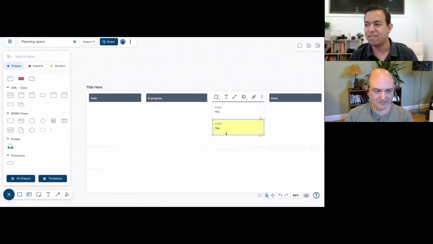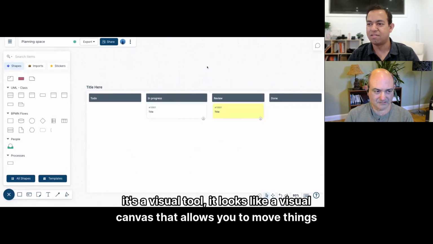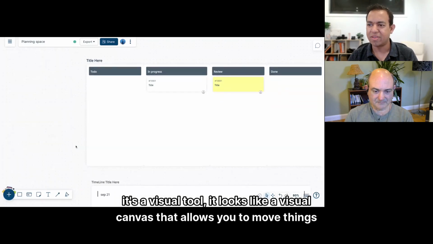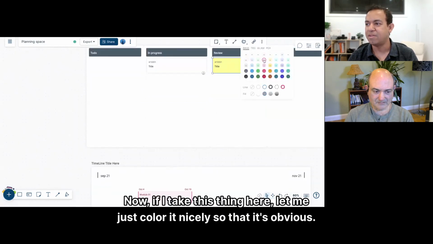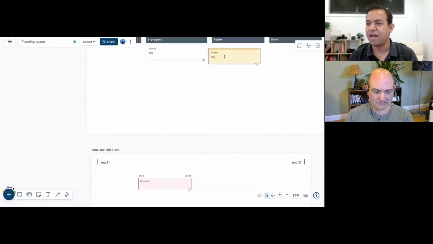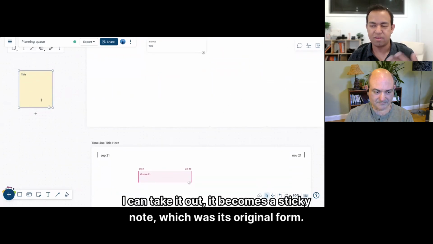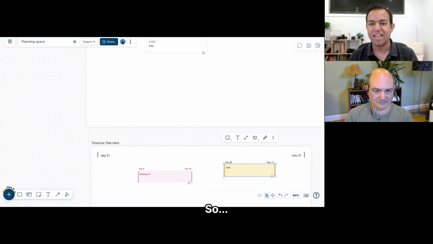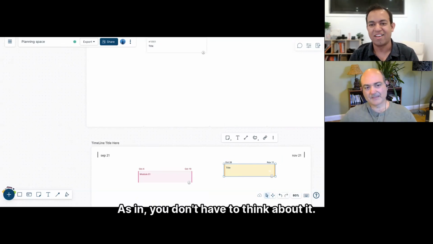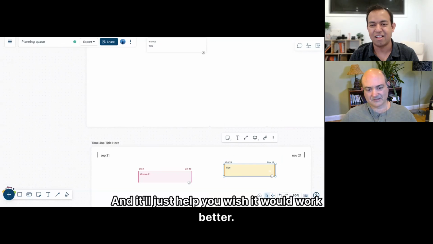Yeah, really. So it's a visual tool. It looks like a visual canvas that allows you to move things around. Now, if I take this thing here, let me just color it nicely so that it's obvious. I can take it out. It becomes a sticky note, which was its original form. If I put it in here, it becomes a Gantt chart bar. So it understands context. It just works. You don't have to think about it, and it'll just help you visually work.